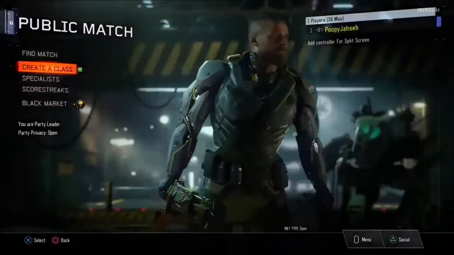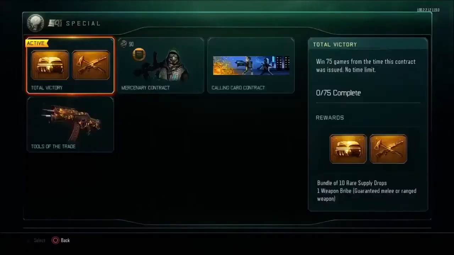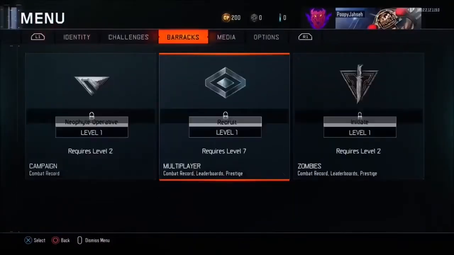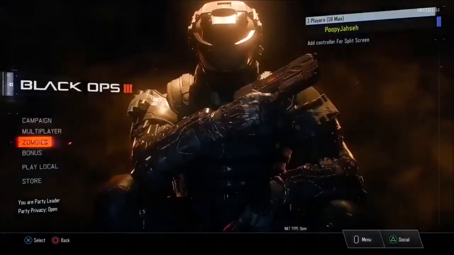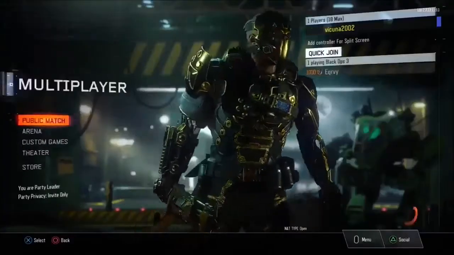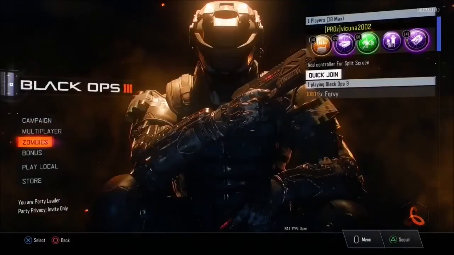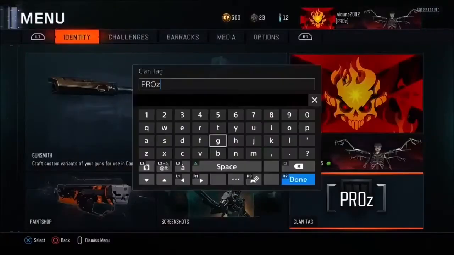Here I'm just going to show you guys a fresh level 1 account that I have, and I'm going to be duping my level 1000 main onto this account. As you see here, it is completely fresh. Zombies is level 1, multiplayer is level 1, it barely has anything. Now this is going to be my main account that I'm going to be duplicating onto this one. As you see here, it's level 1000 on both multiplayer and zombies.